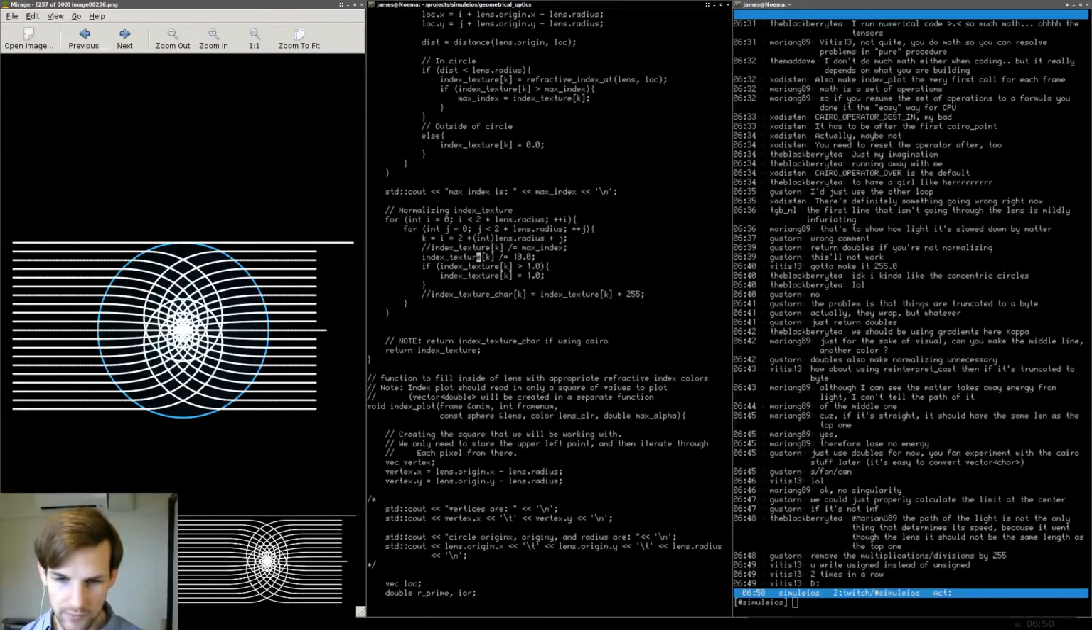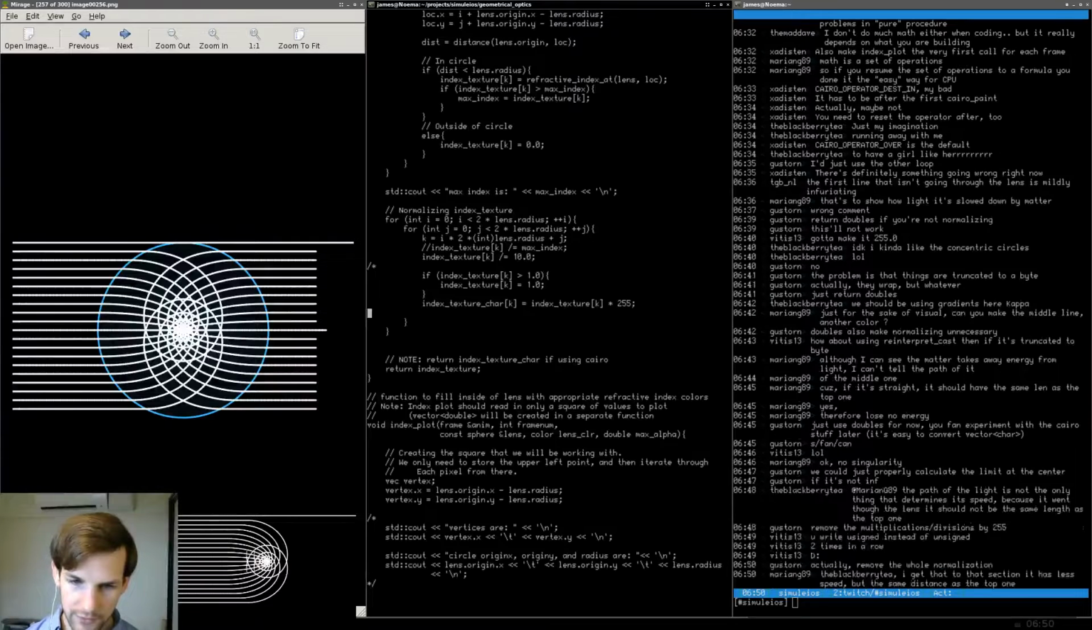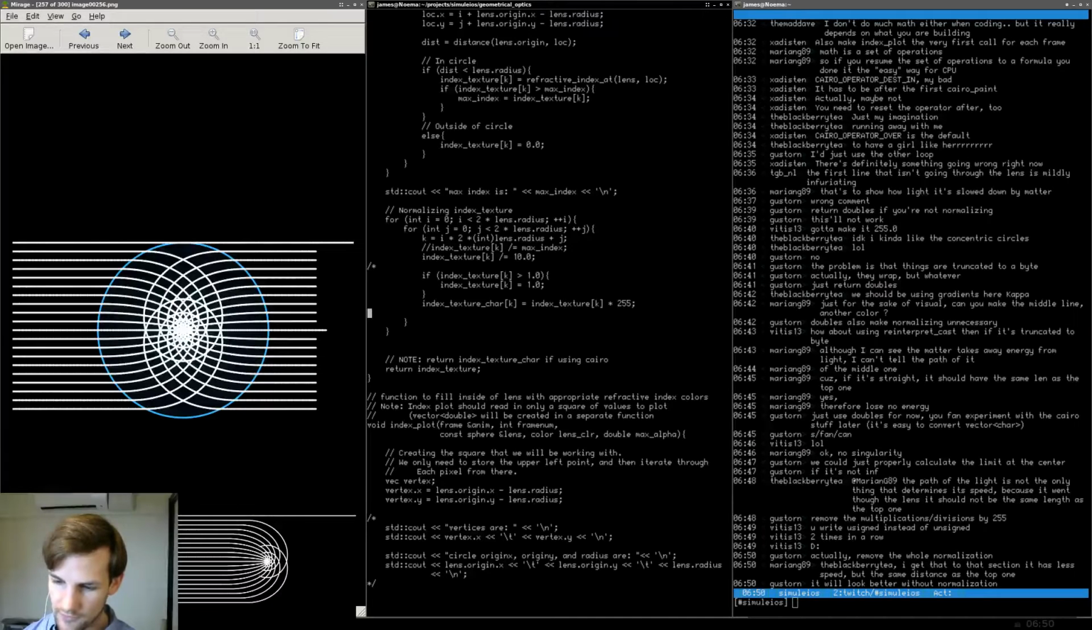We don't have to arbitrarily do this. Now what else? Seems good to me. We could remove the whole normalization. However, I would like something that we can multiply. I would like to have a function in here that allows us to multiply by some factor. Actually, remove the whole section. I get this section has less speed, but the same distance as the top. It'll look better without normalization.